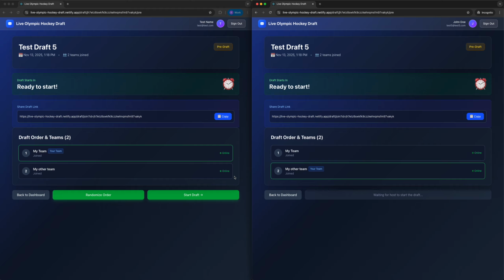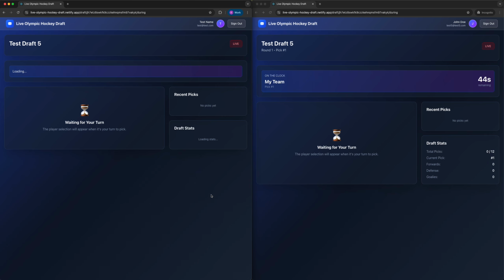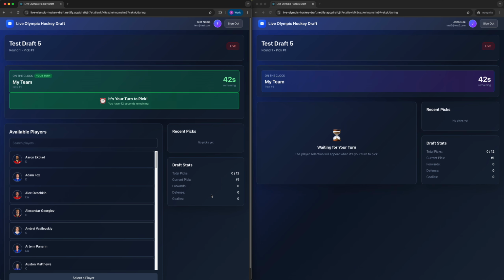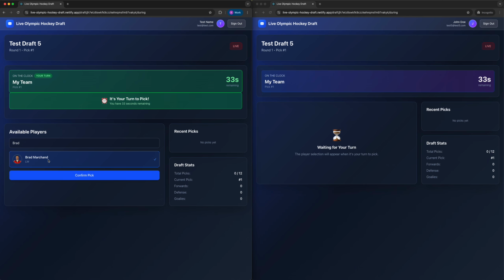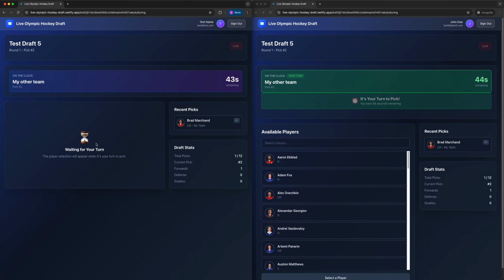So once you've invited all your friends to be a part of this draft and you're all ready and you can make sure they're all online so they can properly draft, then I can hit start draft. If I hit start draft, you'll see again it live updates both sides. And it says it's my turn to pick. So I can search players, let's say Brad Marchand, and pick him.